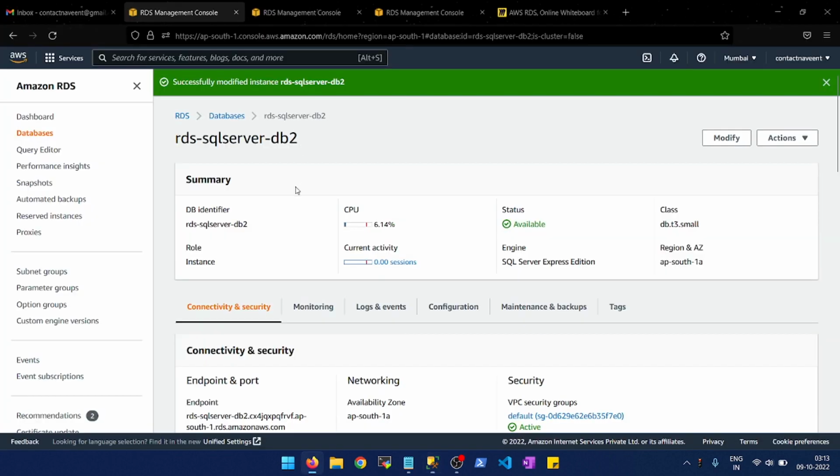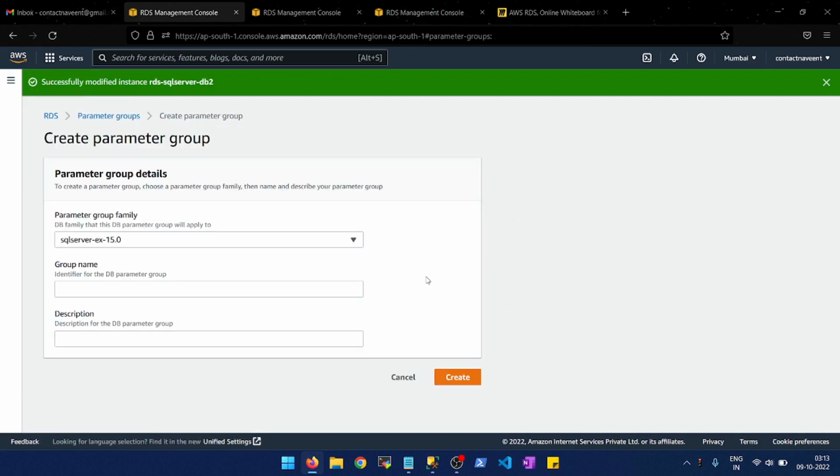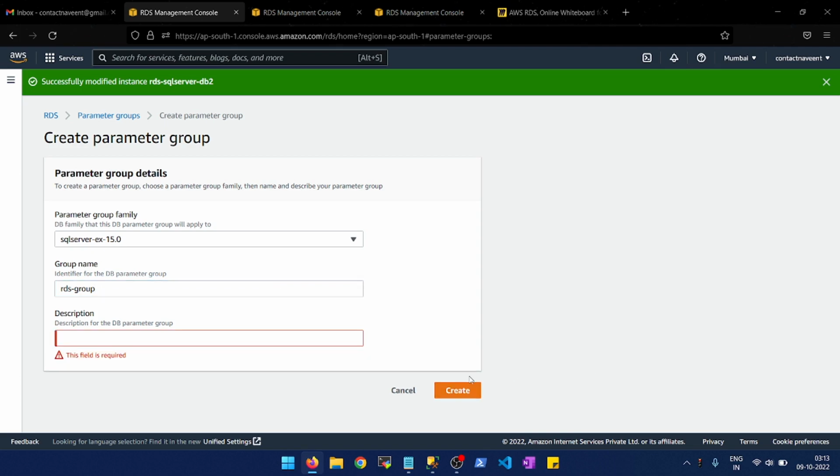So what I have to do is, in RDS you have something called parameter groups. If I go to this, you can create your own parameter group, say which parameters you are going to customize, and attach that parameter group to your RDS instance. For example, I'll just name it RDS group like that, and let's say this is for RDS SQL Server DB2. I'm just giving some description.